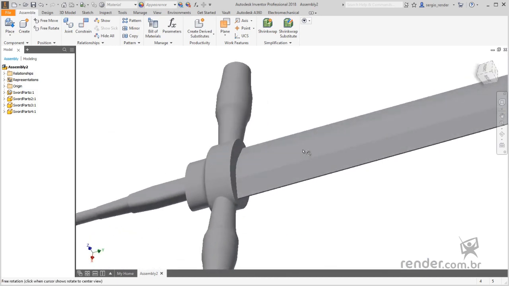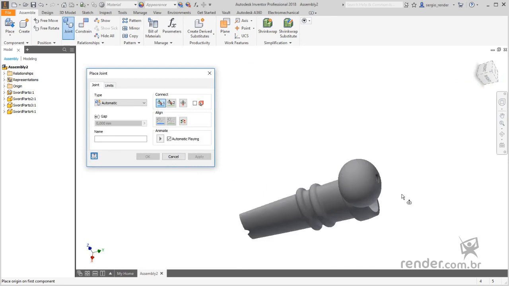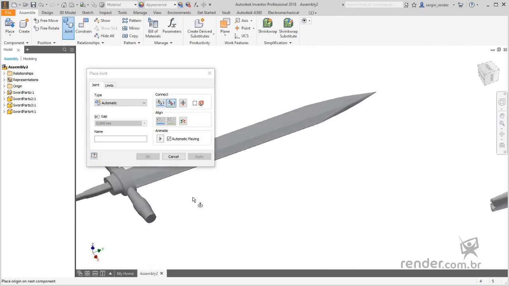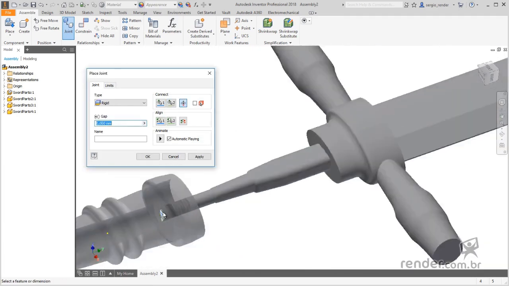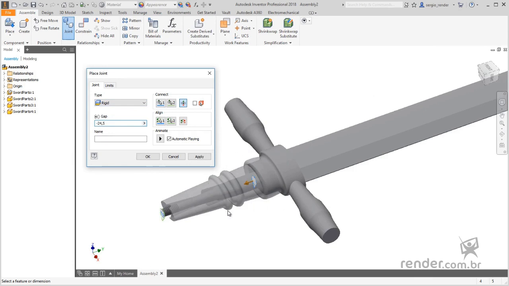We will position the cable with the command joint, clicking on the inner part of the cable and on the blade. We leave the type as rigid, with 24,5 as the gap, and adjust the alignment if necessary. We click Apply and we will apply one more joint to finish the assembly.